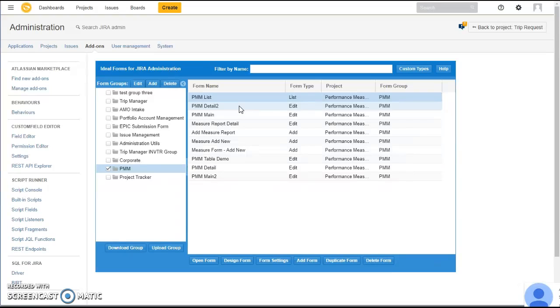I use the add in two places in this particular use case. One is to add a measure itself, and then the other is to add a measure report. I'm going to show you how both of those work.